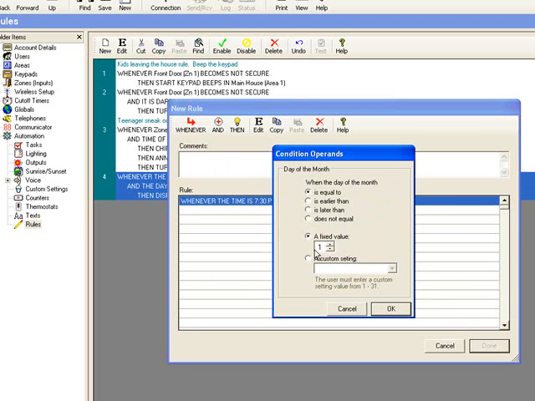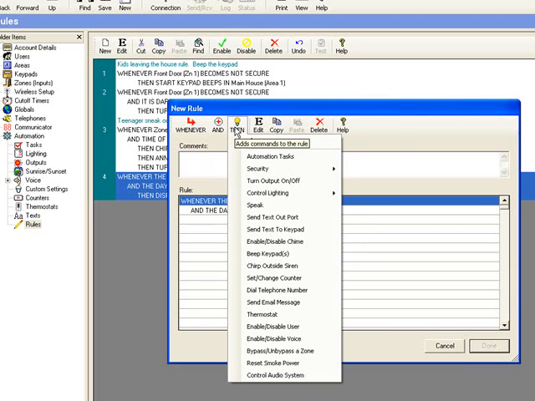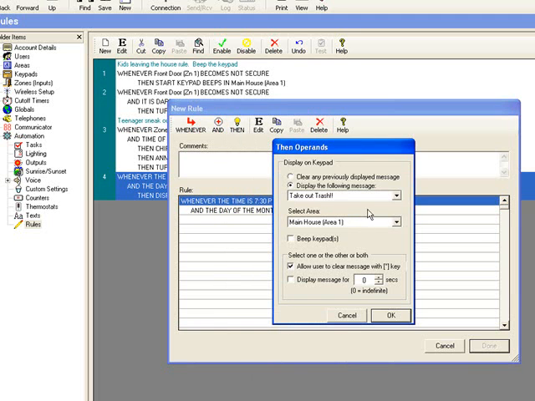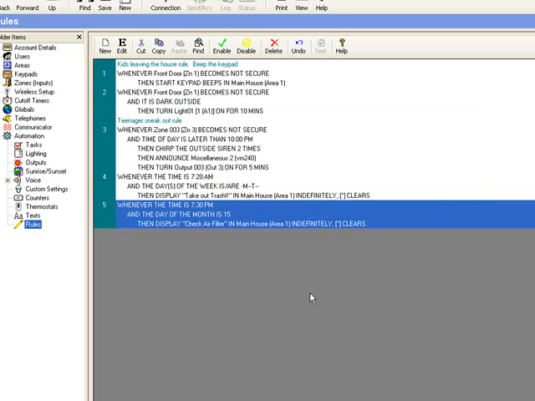Let's just say the date is equal to the 15th day of the month, and click OK. So now, every month on the 15th day, this rule is going to activate. Again, we need to send that text to the keypad. So I'm going to come down here, send text to keypad. Take out trash pops up. That's not the one we want. We actually want to check air filter. So now we click OK. Just basic rules that we actually have.